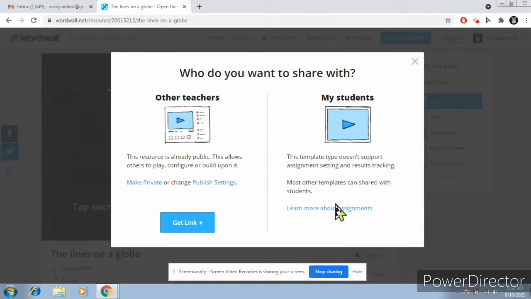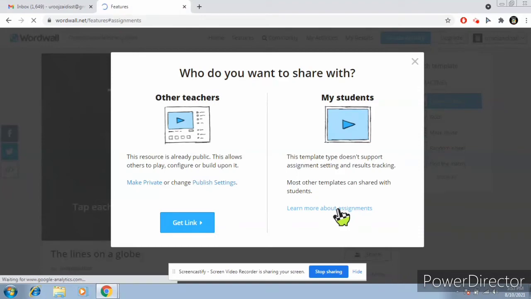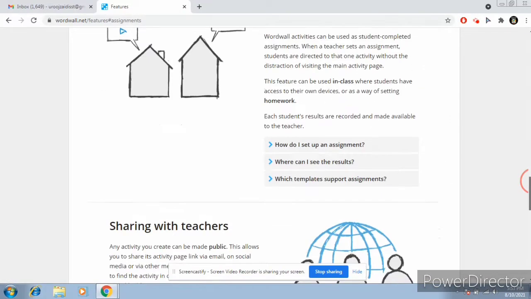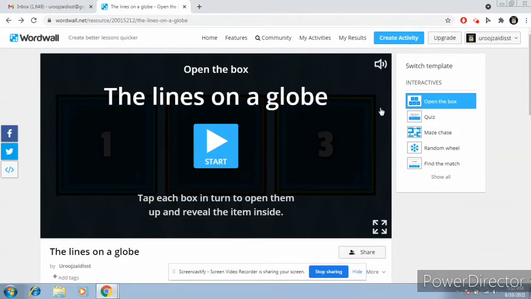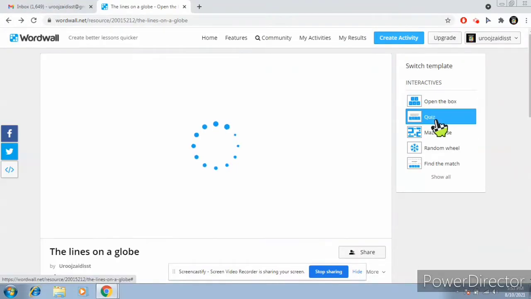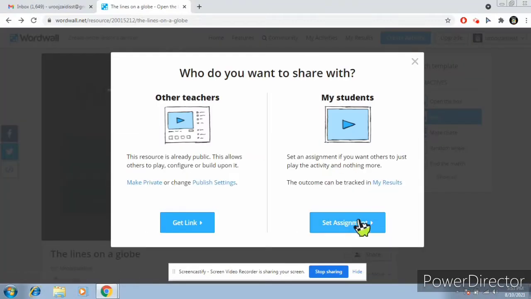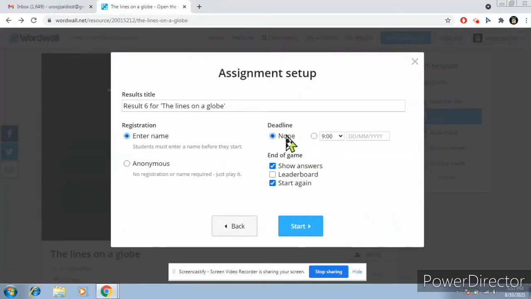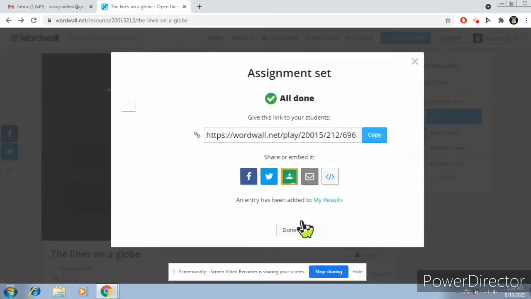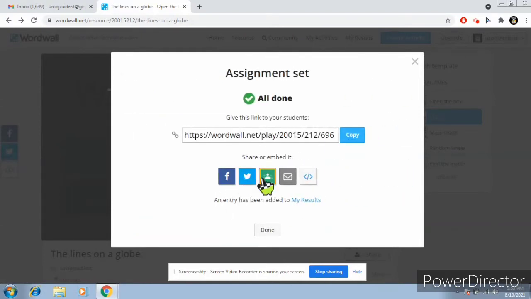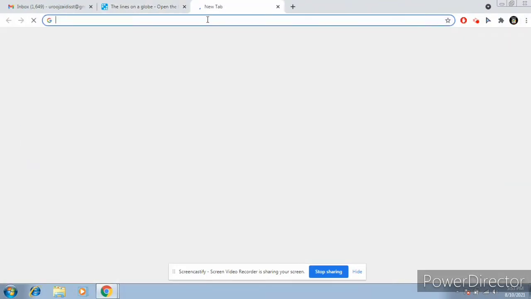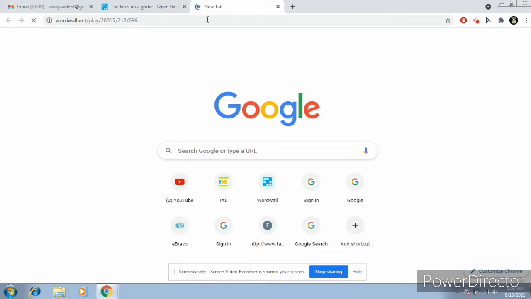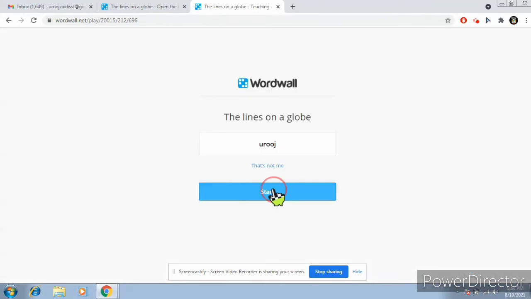As the open box activity is not available for student assignments, you can change the template of the activity also, as I am going for the quiz. So now you can see that this activity will be available as a quiz. Okay, so here I have put some more options and then I am going to copy the link. You can send this link to your students through your Google Classroom, WhatsApp, or even during the Zoom session.